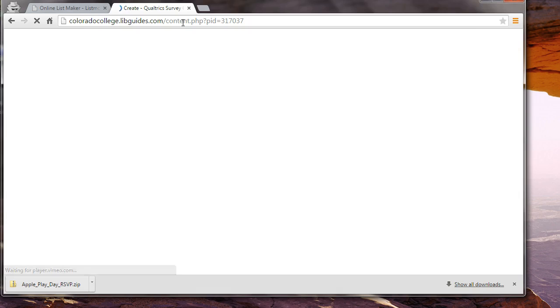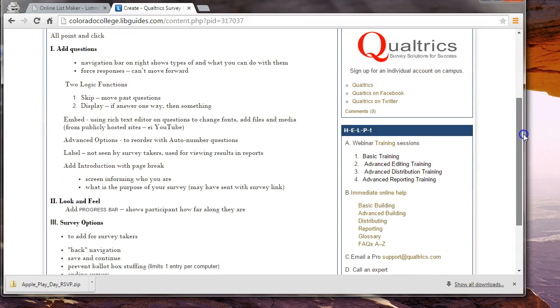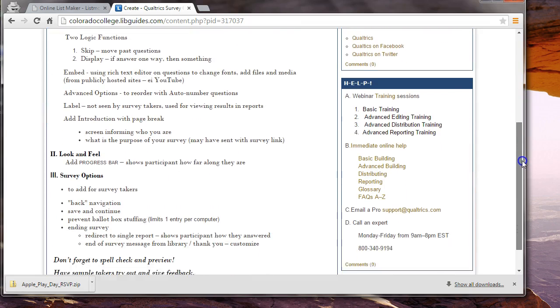And the lib guide on Qualtrics is right here. So Colorado College Tutt Library Lib Guides, Qualtrics Survey Guide. And for some reason I just couldn't find it until I actually went to the ITS page, which links to it. So I must have misspelled Qualtrics when I did the search or something.